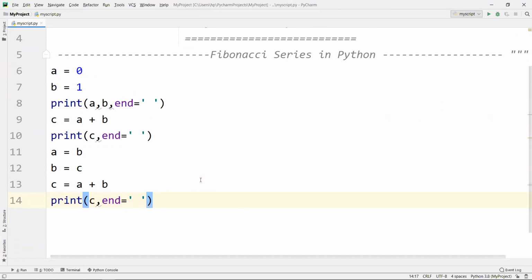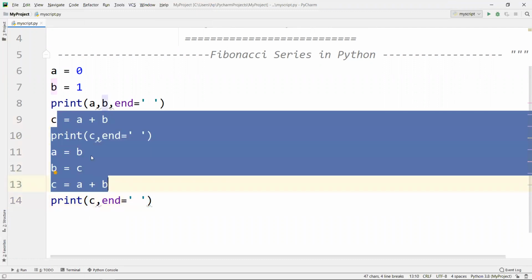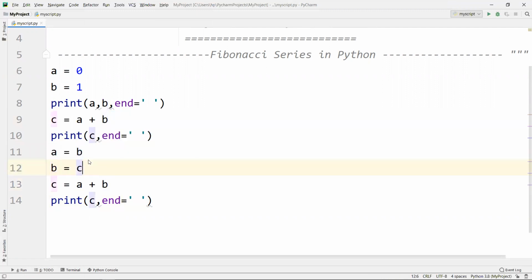Suppose I want 10 terms, so how many times will you write the same code? If you look at the code properly, you will find that we are repeating the same task every time. What are those tasks? Just look here: we are changing the value of a to b and b to the next value of c, and again we are calculating the value of a plus b.